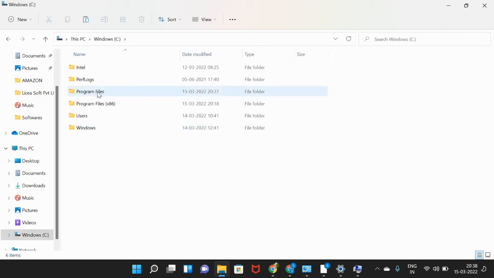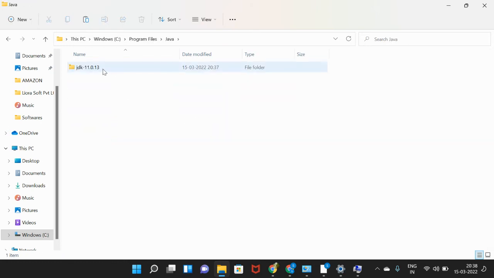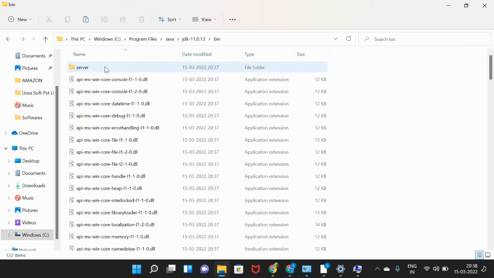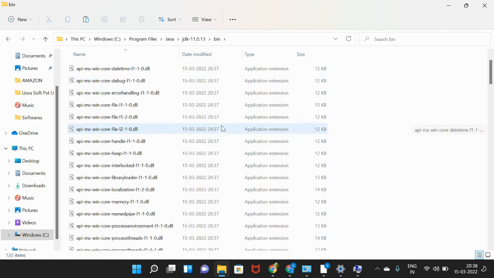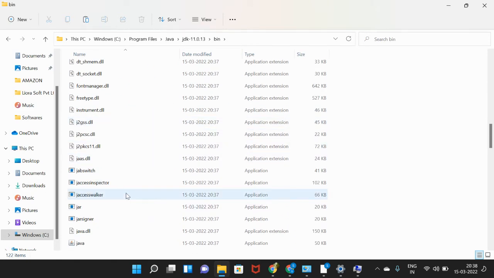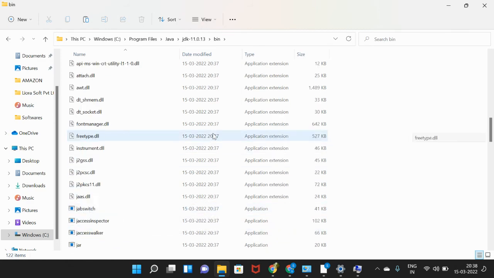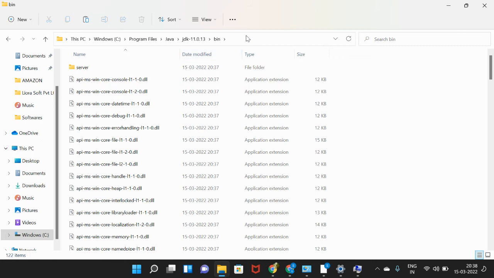So basically it will install under C, under Program Files, under which you will find Java. Under this the JDK version will be installed. Under this we will have the bin folder. So under this bin folder it has some java, javac files. So it will be looking for those jar, java and javac files. So basically you need to copy this path.